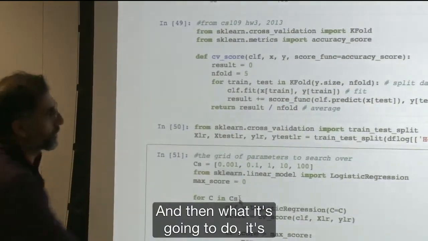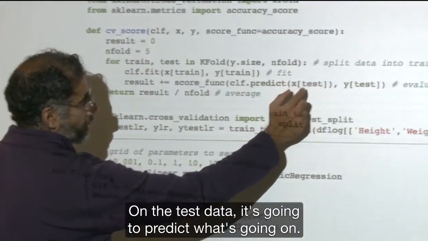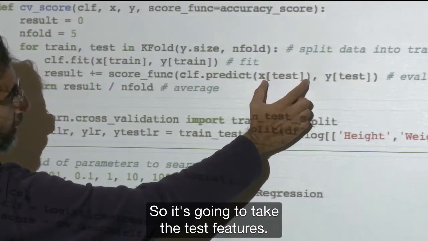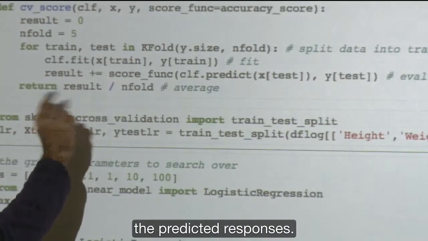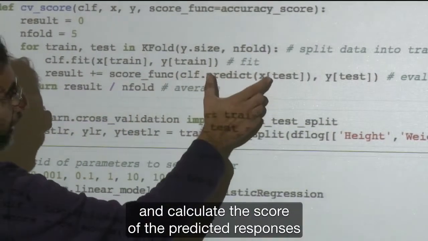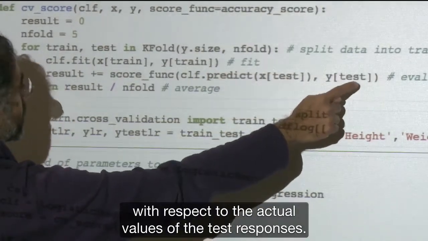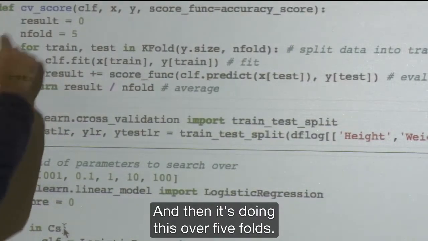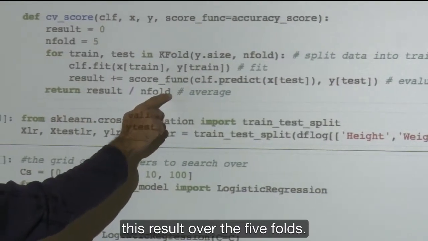And then what it's going to do is take the test data. On the test data, it's going to predict. So it's going to take the test features and predict that. That's going to give you a set of y's, the predicted responses. It's going to take the score function and calculate the score of the predicted responses with respect to the actual values of the test responses. It's going to add that to the result. And it's doing this over 5 folds, so it's going to basically average this result over the 5 folds.